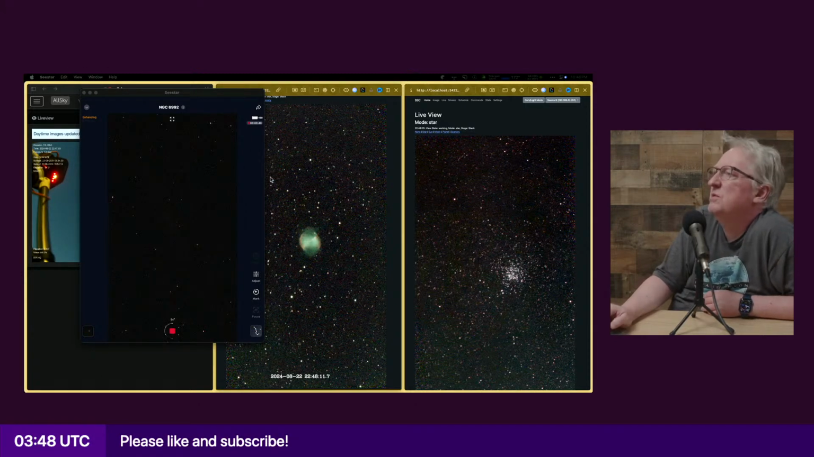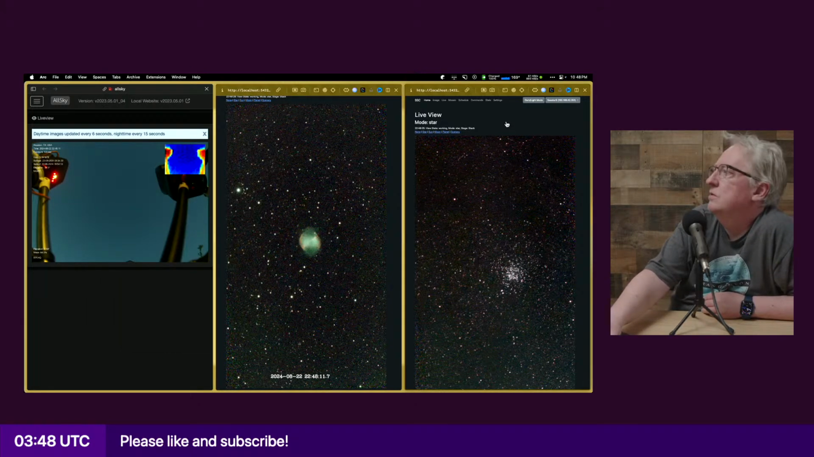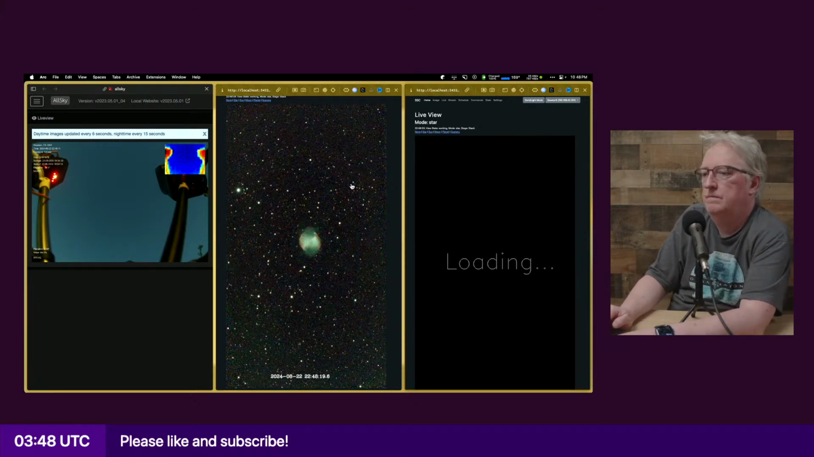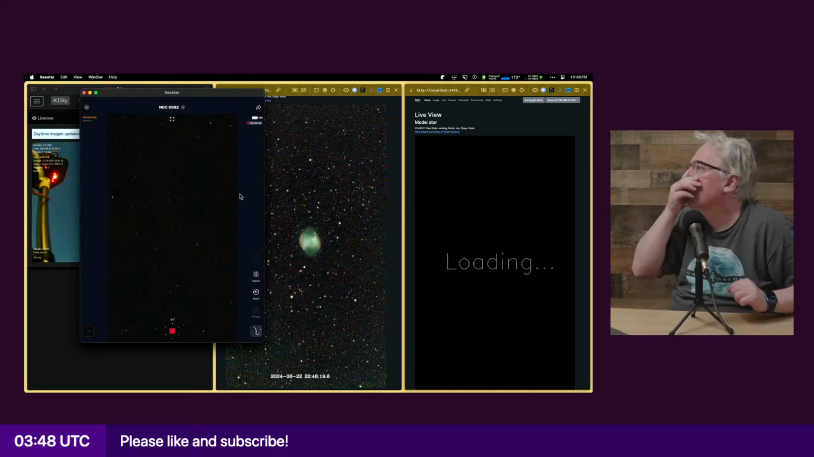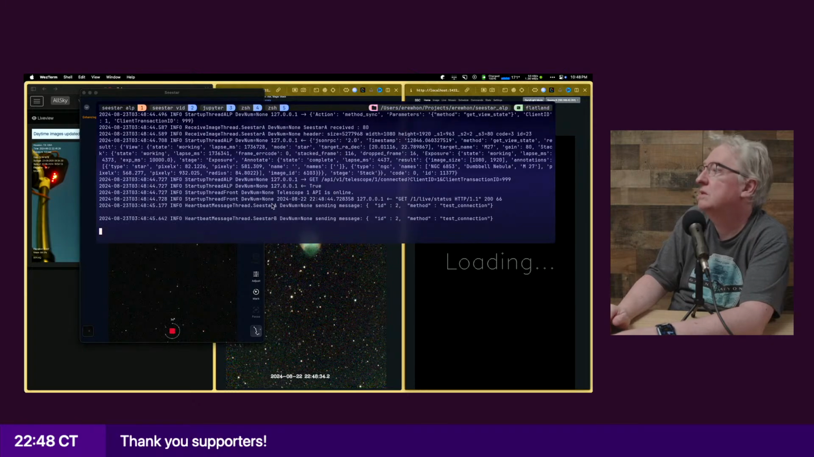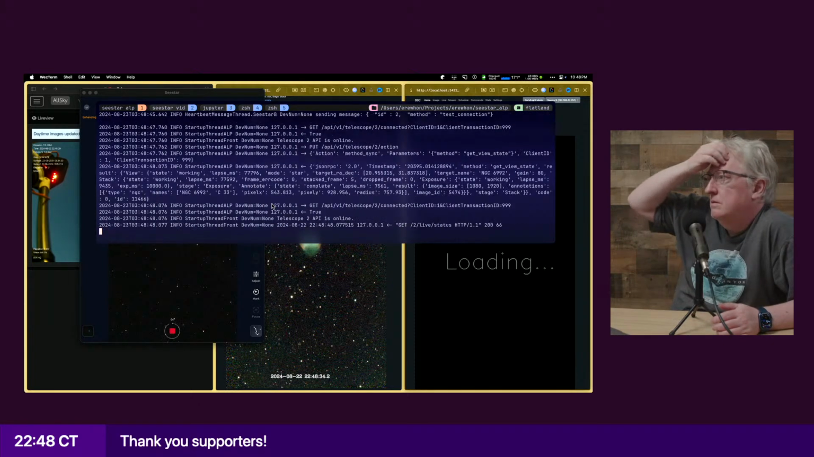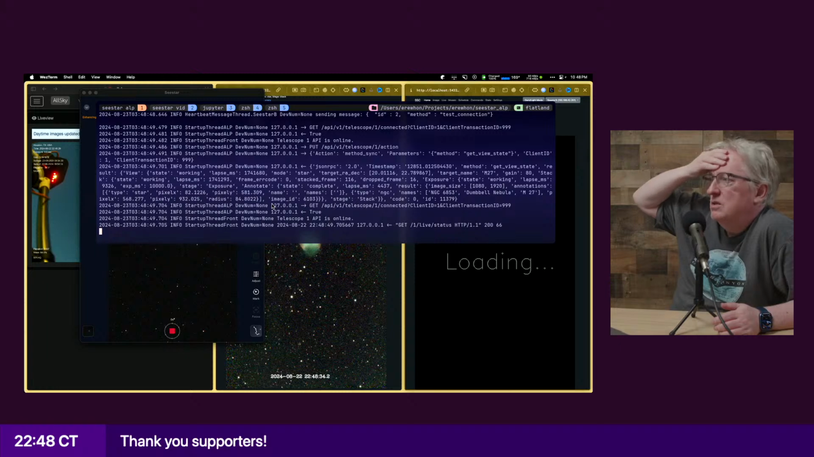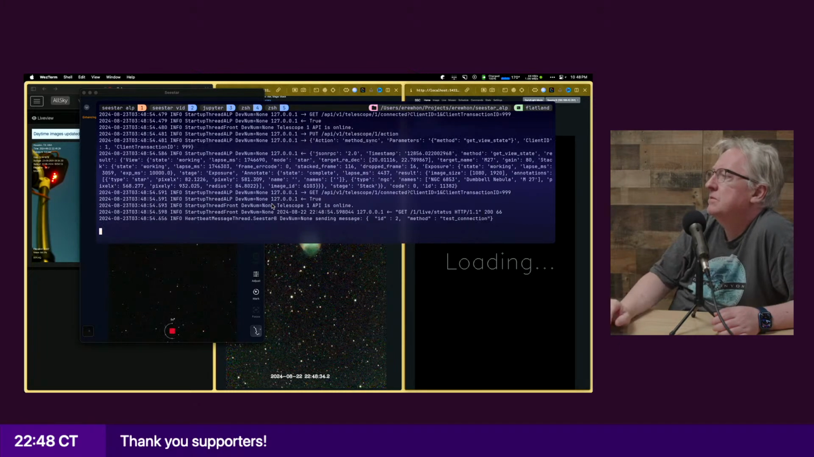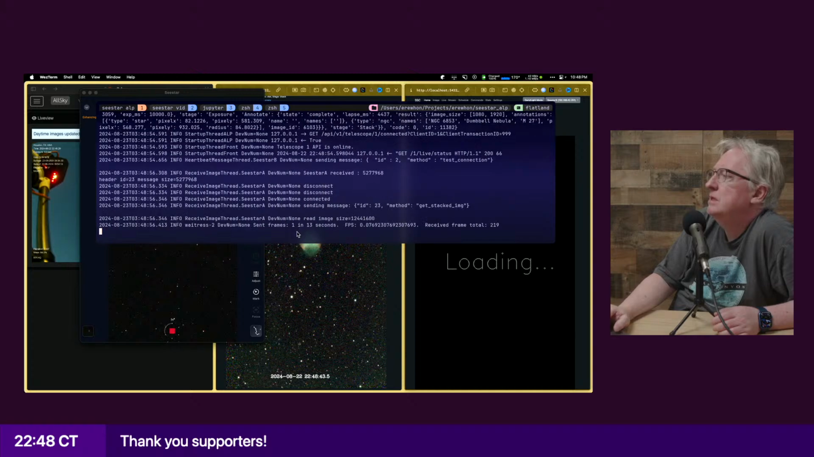Okay, so it's up to 40. So let's try reloading this tab. I mean, this page. So hopefully this won't have too many problems, because if it does, I'm going to have to restart. Again, it's so close at this point. So it's telescope B.